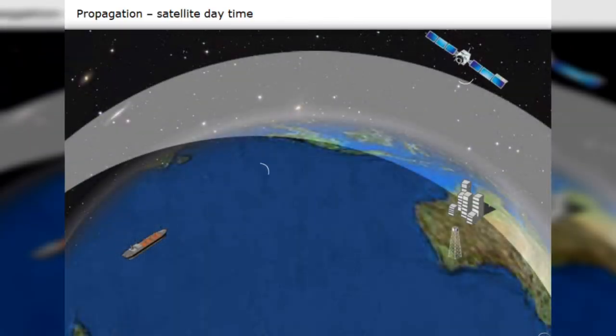Satellite daytime. You transmit a radio call via satellite for long-range communications. We're talking about transcontinental traffic from one ocean to another via satellite.